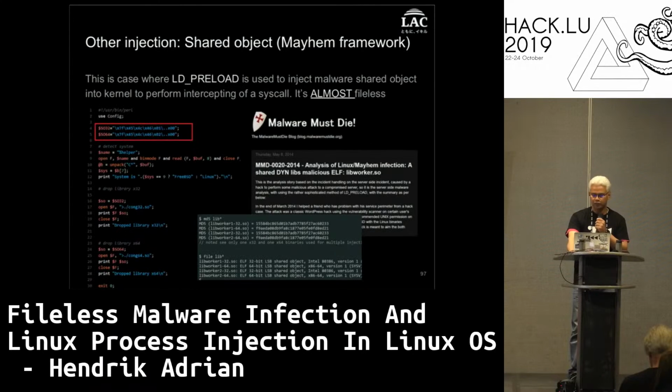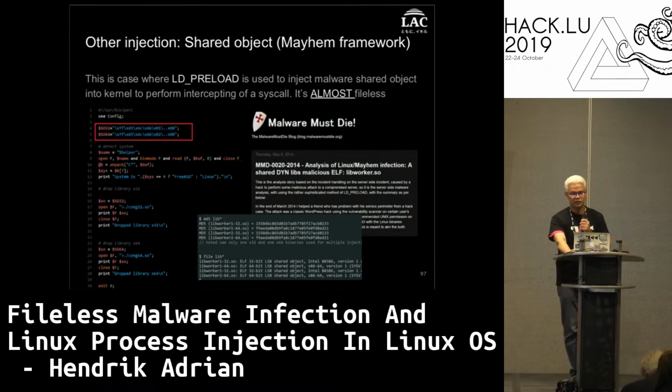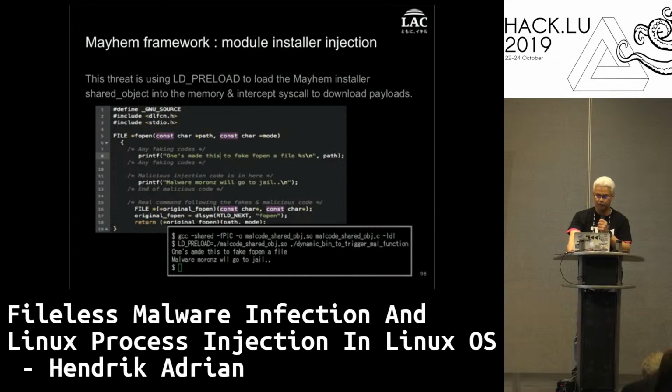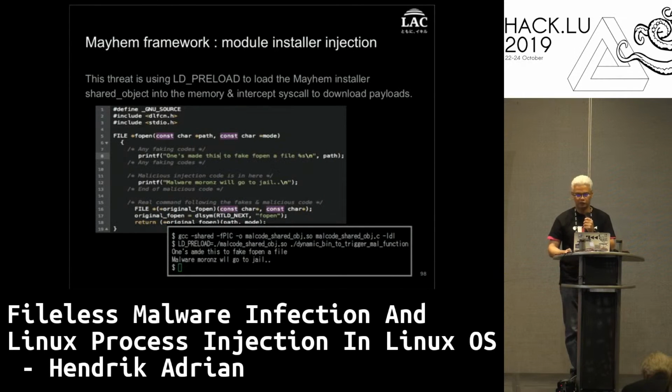The other injection is a shared object. We are talking about a good example here. We had the Mayhem framework before on Linux. It comes from a Ukrainian attacker. They use LD_PRELOAD to inject malware as a shared object to intercept the syscall. It's almost fileless, because they have to inject it anyway through the PHP interface to the system, so that one is not fileless. Well, shortly, the threat uses the LD_PRELOAD command to load the Mayhem installer shared object into memory and intercept the syscall to download the payloads, then goes back to the real call afterwards.